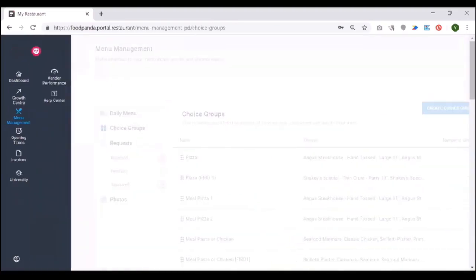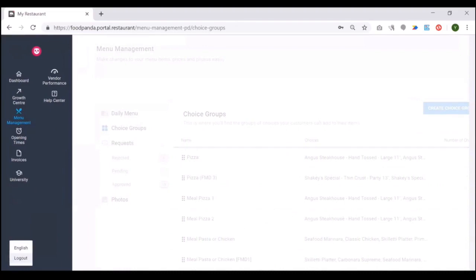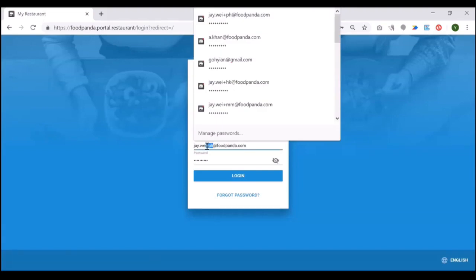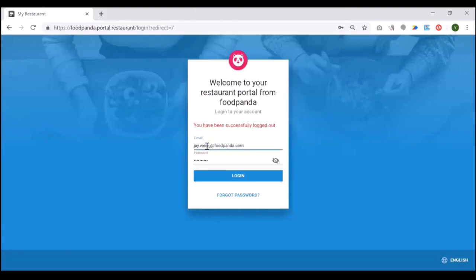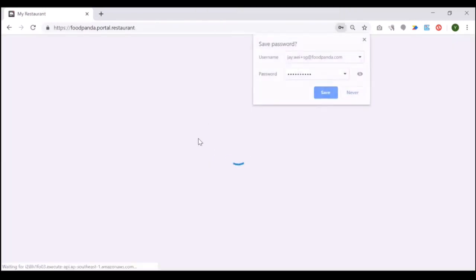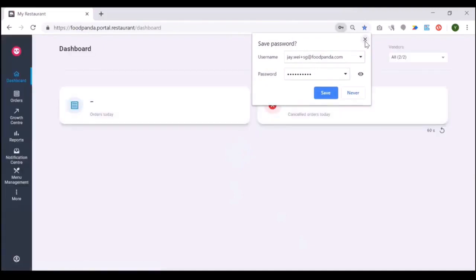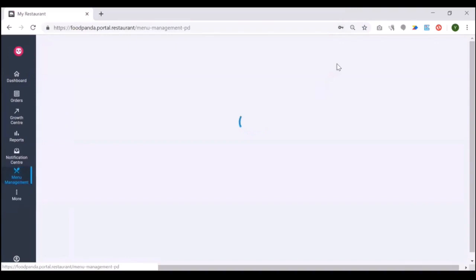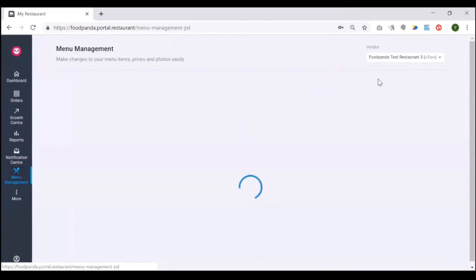Lastly, I want to highlight a tip for chain partners. If you're managing multiple brands or outlets, you can take advantage of the copy to outlets function that we have, so that the menus can be copied from one outlet to another easily, as long as the outlets are in the same restaurant portal account. So let me show you what I mean.